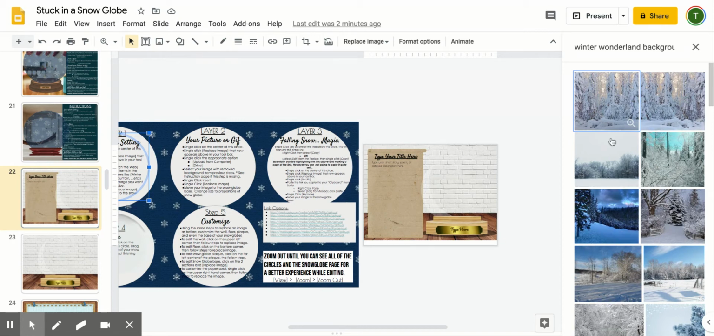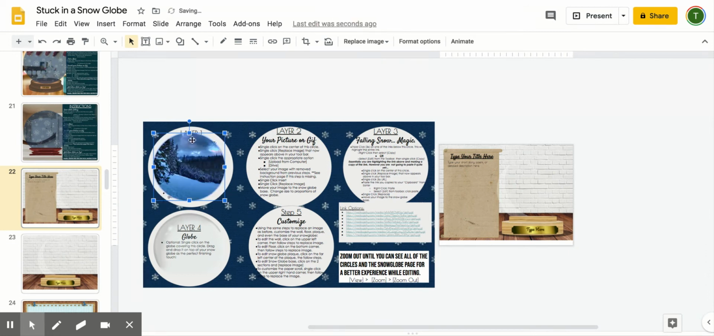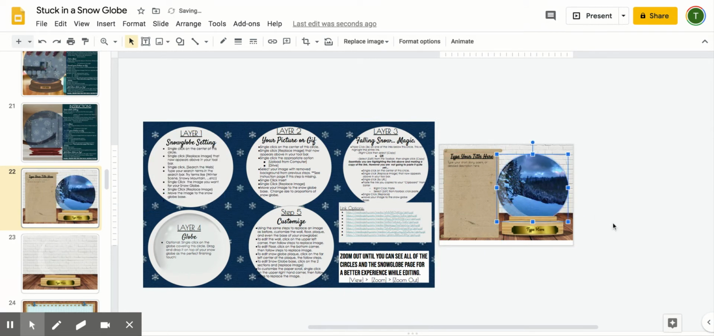I've included Google search terms on another page. I'm going to go with this one here. So I'm going to either single click and then click replace, or I can double click and it'll insert it automatically for me. There it is. So now I'm going to click it and drag it all the way over to my snow globe, and I'm going to line it up and insert it in.